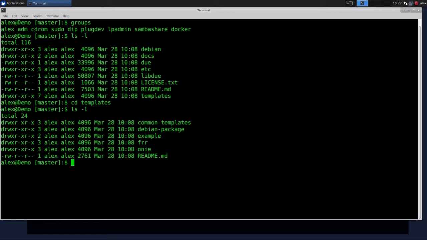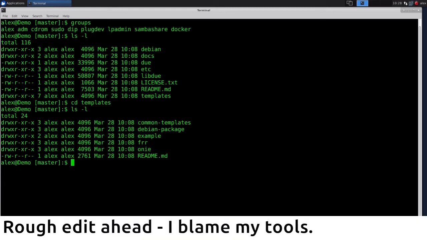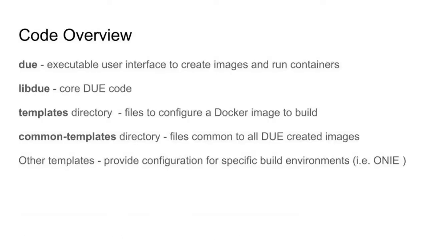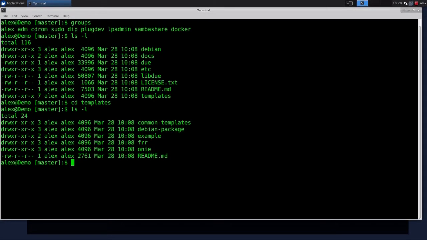Now, when DUE creates a Docker image, it is a combination of the contents of the common templates directory, then whatever specific role-based directory the container is being created for, and all of this is put on top of a base image downloaded from Docker Hub. So that would be like a Debian 8 build container or an Ubuntu 18 operating system image. And then the resulting image will give you, say, an Ubuntu 18 based build environment for ONIE.